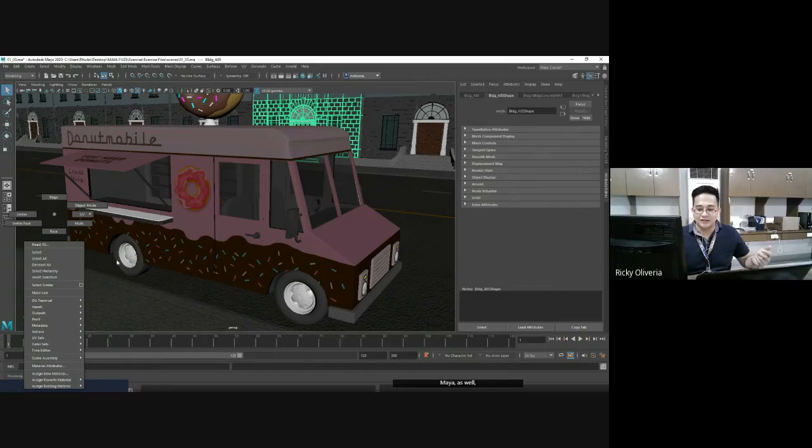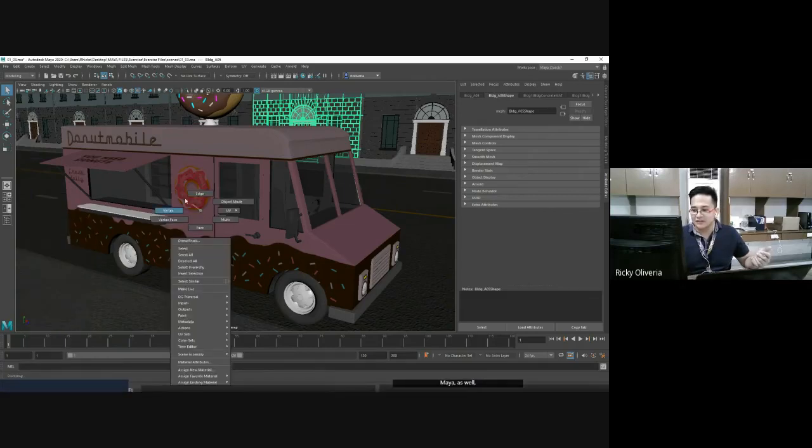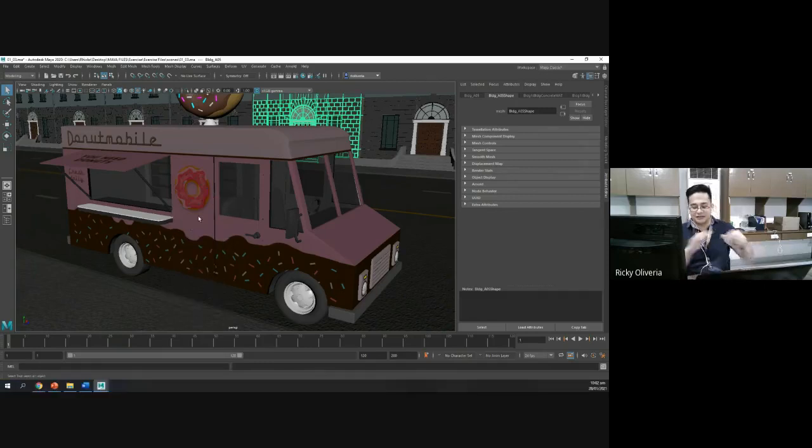Ito naman, ang nakalagay dito is yung most frequent actions na ginagamit mo. Okay, for example, select all, select, deselect, and so on. These are your marking menus. Okay, so pwede kang mamili dyan ng different commands. But again, these are all available in menu. Kumbaga, mas pinapadali lang.